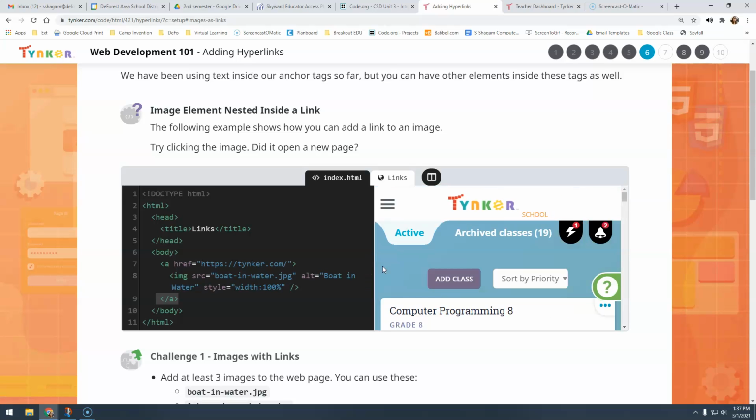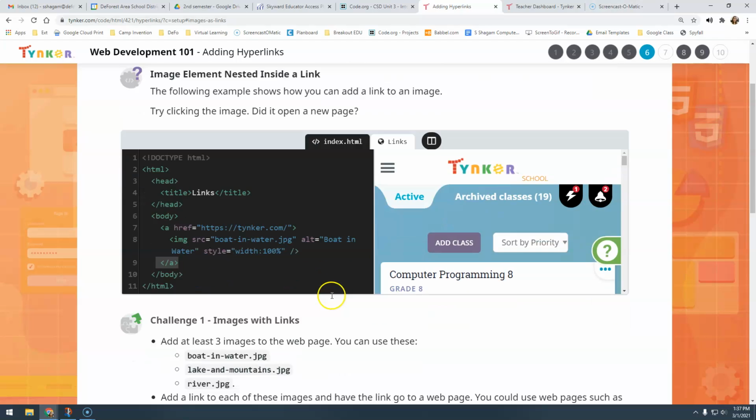And note, they did not put underscore blank for a target, so it opened right in this page here instead of opening up into another page.